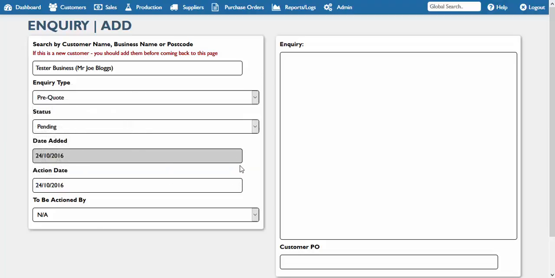Action date is very simply the date that this needs to be actioned by. If we have a question here where the customer needs to know something by a specific date, we can set that here in the action date. If we select that a particular staff member needs to action it, you would select it in this drop down here and select the staff member in question who would need to action it.